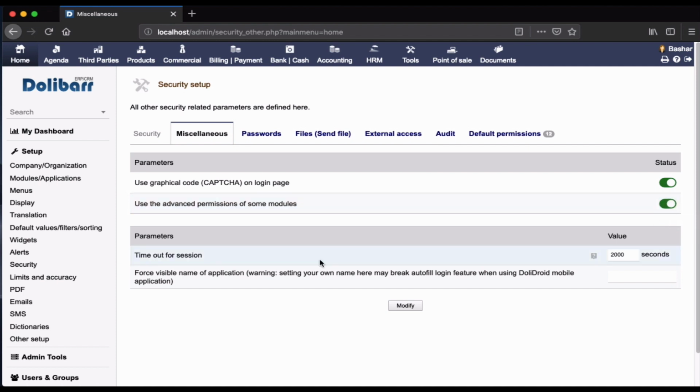Here in the lower part of the screen we can see the timeout for session. This means that after how many seconds the Dolibarr user will be logged out, the timeout session. We can change it based on our preference. Like if you want after 60 seconds with no activity passed, the user will be logged out. Okay, so consider how much time you need to log your users out, and you can change it.